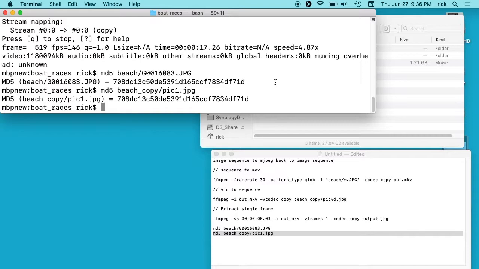So you can also extract a single image. So if we type ffmpeg -ss and then 00:00:00.03. So this is hours, minutes, seconds, and then milliseconds. So since I'm at 30 frames per second, 0.03 is the first frame. Unfortunately, you can't just say frame one in here. You have to put the time in. So 03 is frame one, and then I think it would be 06 is frame two, if I'm thinking correctly. So this should extract the first frame.